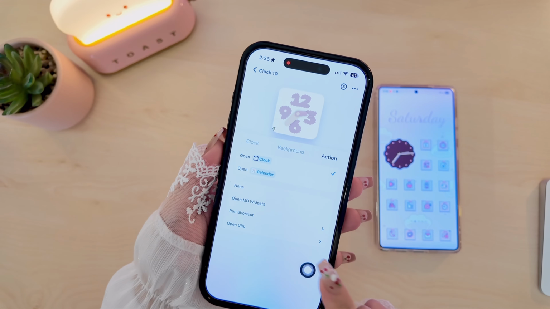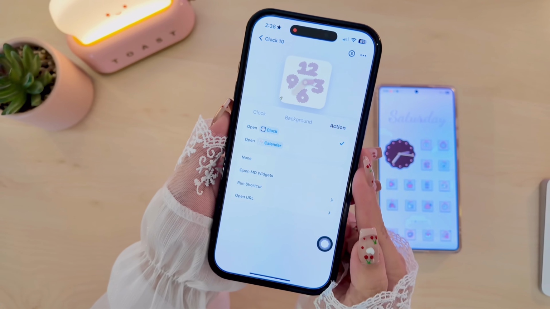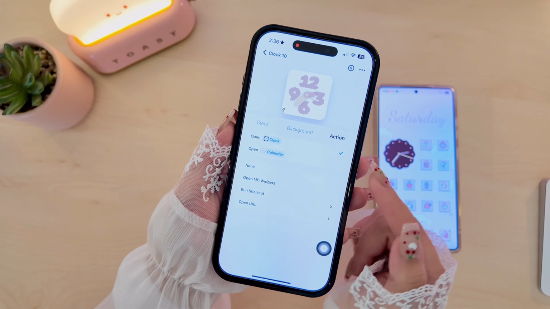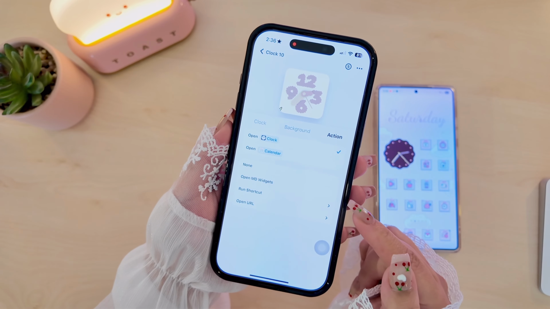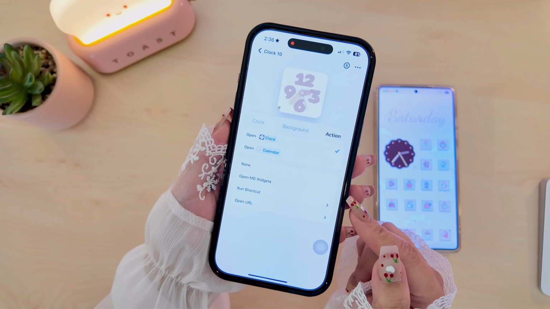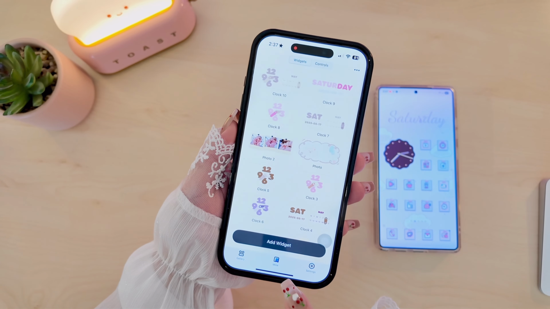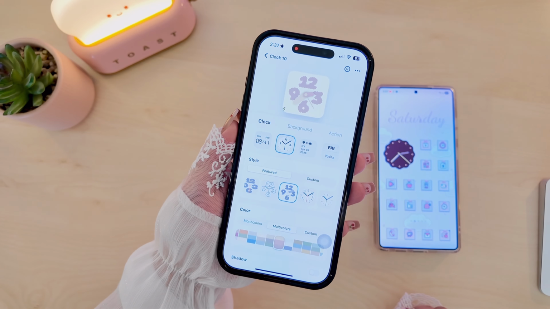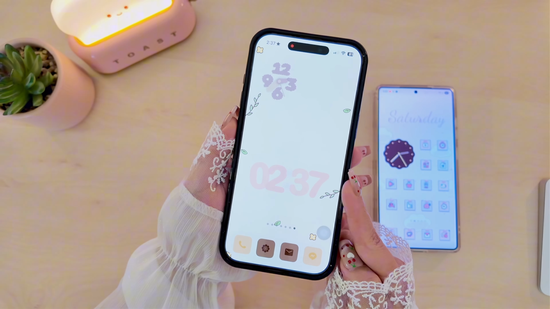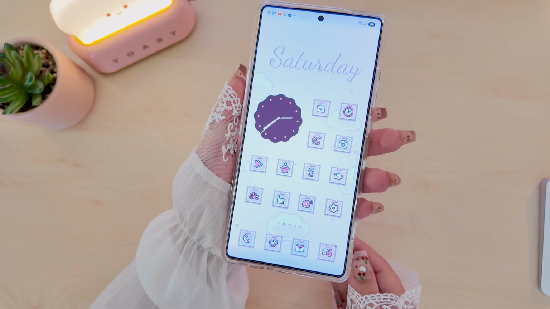And then if you go to action, you can actually make use of it to open your clock widget, which is really very functional and convenient. So you don't have to search for your app just to open it. But for me, I just have it open MD widget, so whenever I feel like changing the widgets, then I can just click on the widget itself.